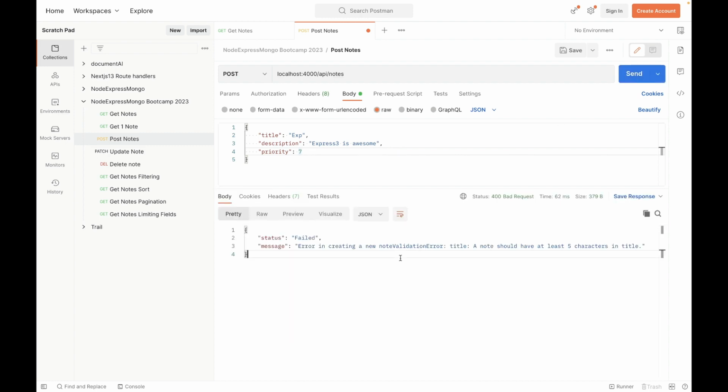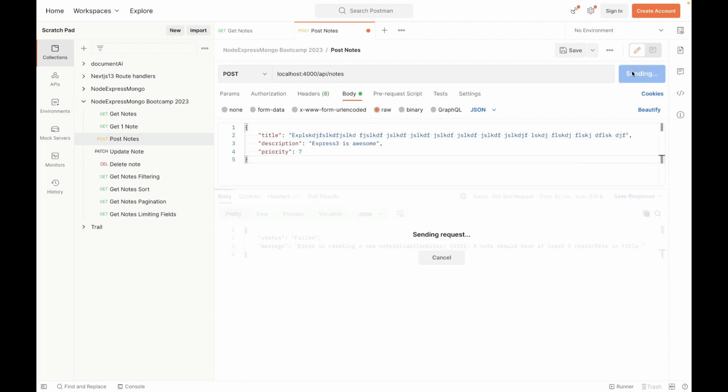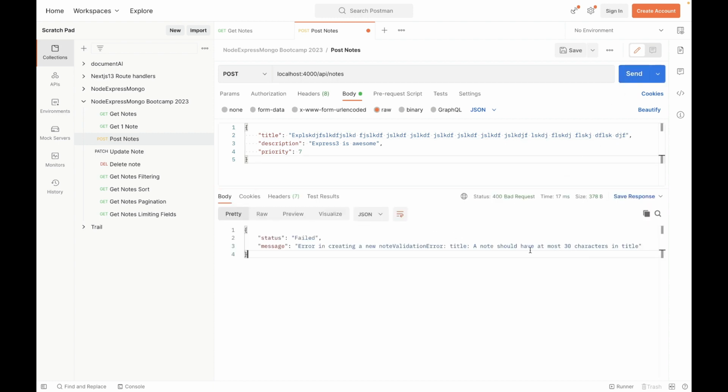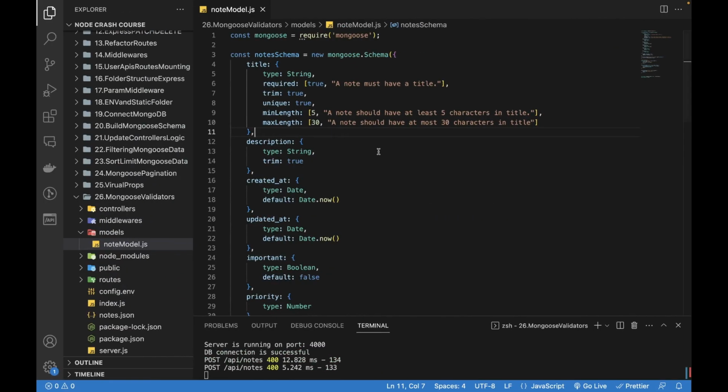Let's send, and now you can see that there is an error: a node should have at least 5 characters in title, so this is what we expected. So I'm going to add a few more characters. I hope that these are more than 30. Let's send, and yeah, it's now showing the error that a node should have at most 30 characters in title, right? So our validation is in place and it's working fine.